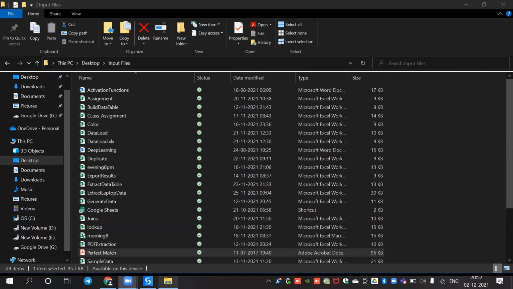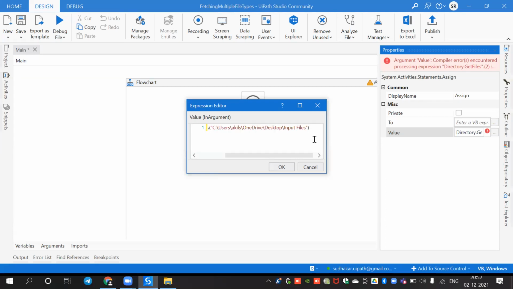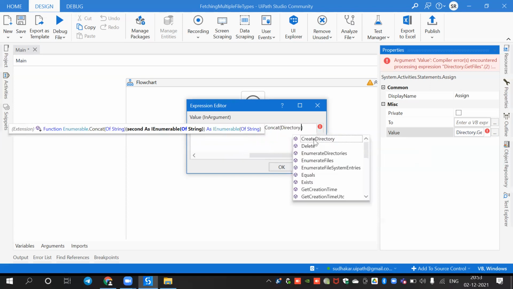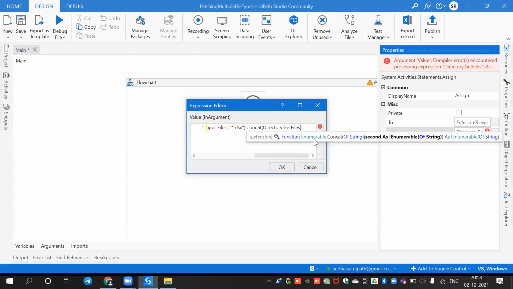Come here, comma, search pattern as string: star.xlsx. Then Concat of again Directory.GetFiles of the path of the folder, comma, star.pdf.